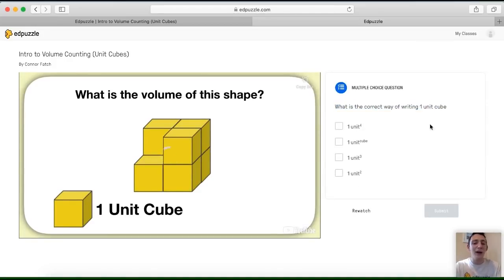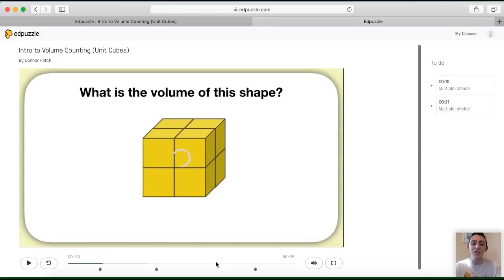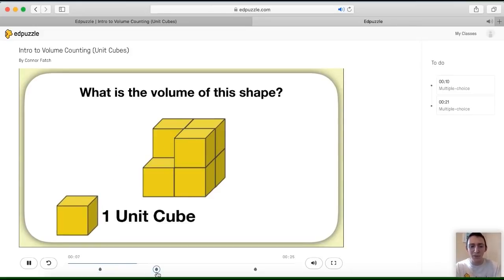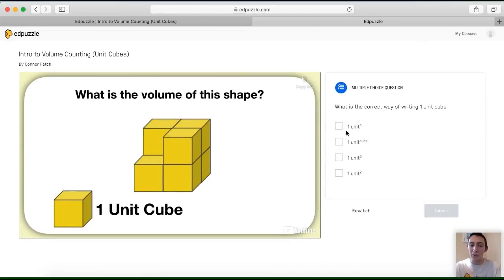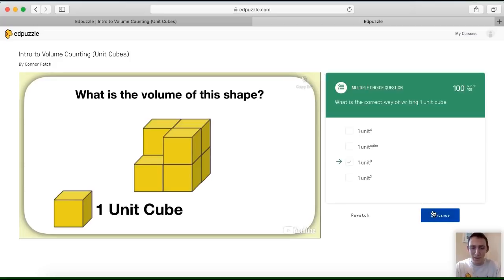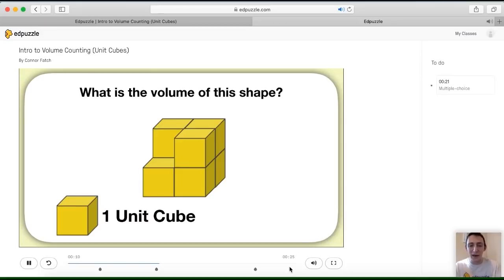And let's say I'm not sure. Well, Edpuzzle has this option as a student. Let's click rewatch. Let's try that one more time. That's going to bring me back to my last checkpoint so I can see all of the content again and make sure I understand what I'm learning. Perfect. Now I know the correct answer to this problem. I can select it, submit, and I get that instantaneous feedback.